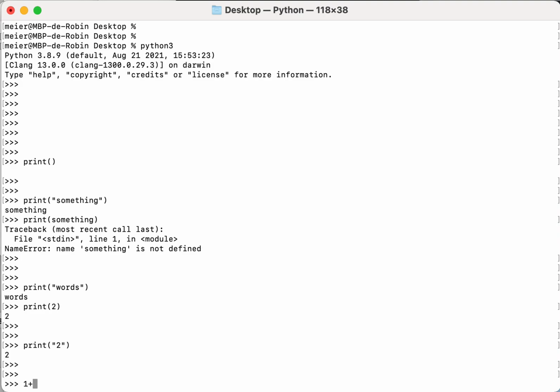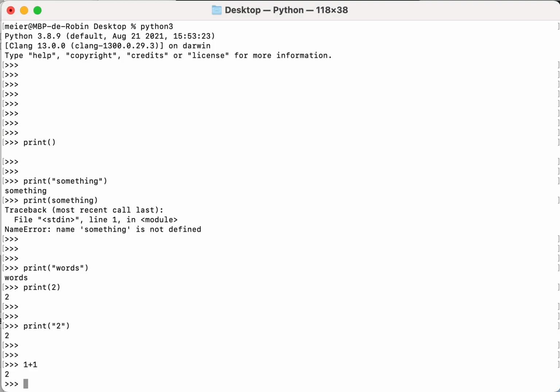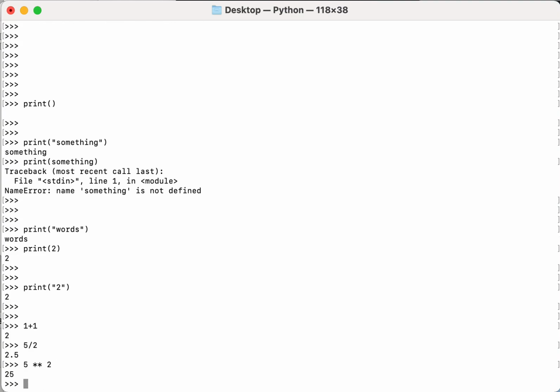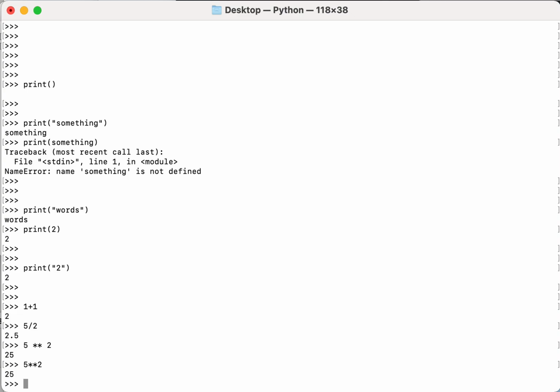1 plus 1. Okay, 5 divided by 2. So far, so good. What about squares? So you see that this is the same as that. We don't care about spaces. Python is very forgiving with all that stuff.